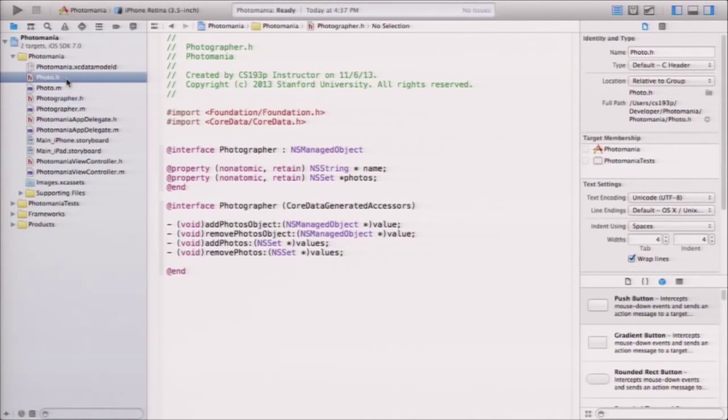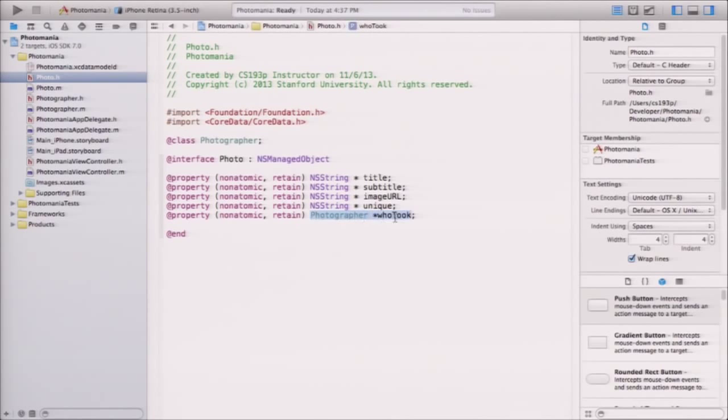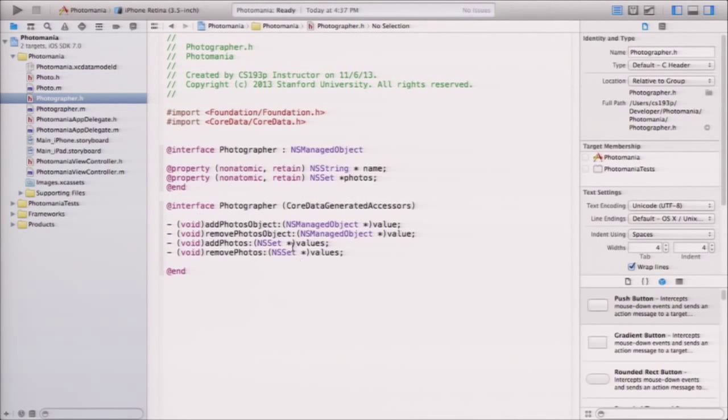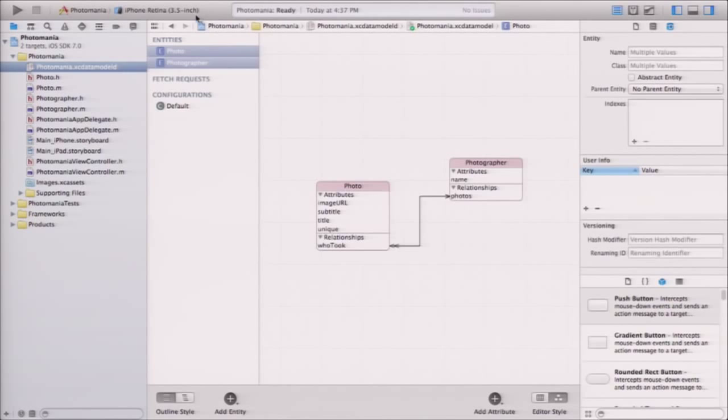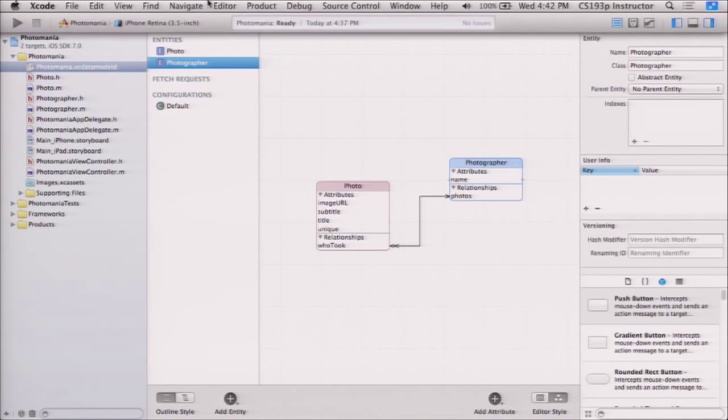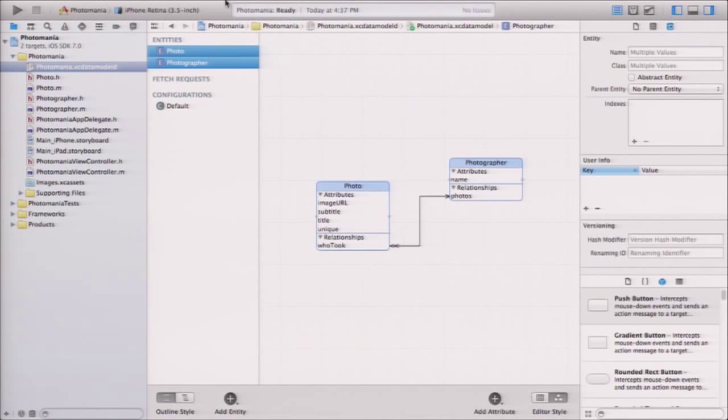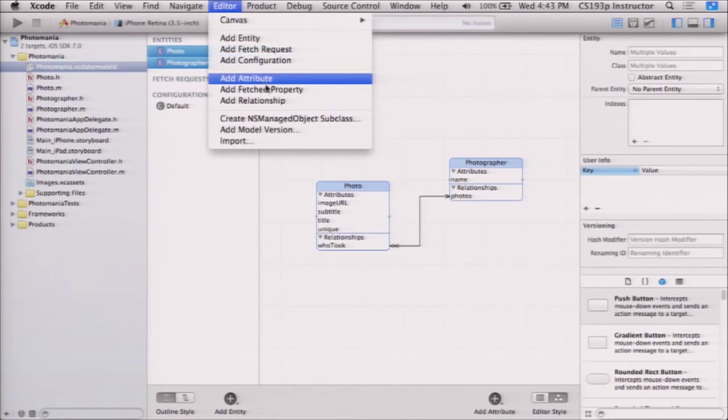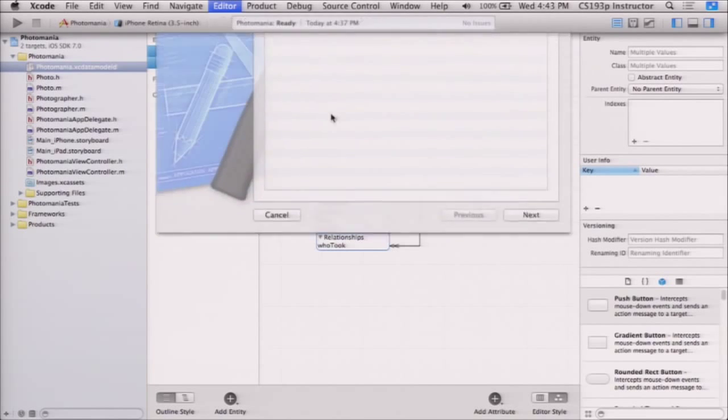And I can see that photo looks okay. It's got photographer who took, but photographer not so much, right? It's got NSManagedObject for removePhotosObject. This should really be Photo star. So I'm just going to generate these things again. Okay? And really, it's too bad that it doesn't automatically do this two-pass generation, but you end up doing it yourself. Get used to doing this generate because you're going to do it a lot.